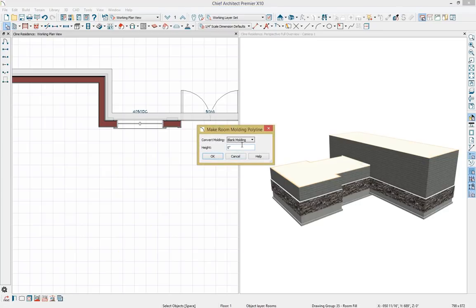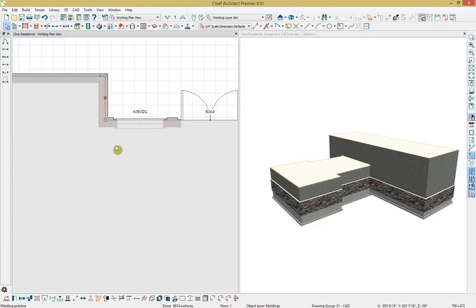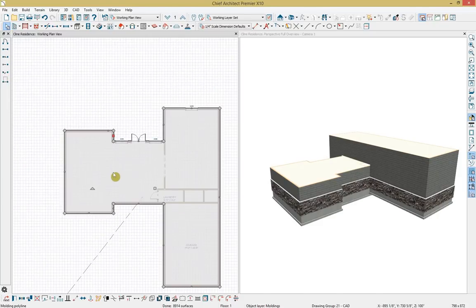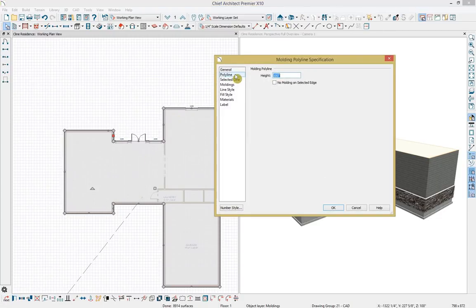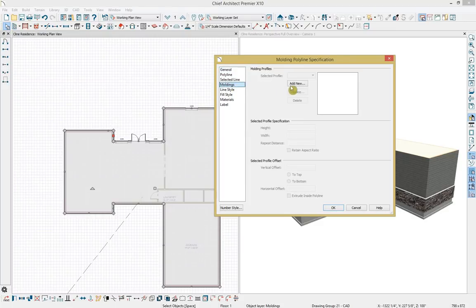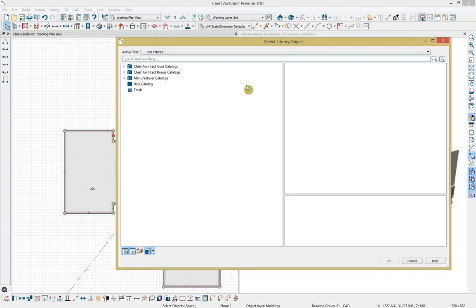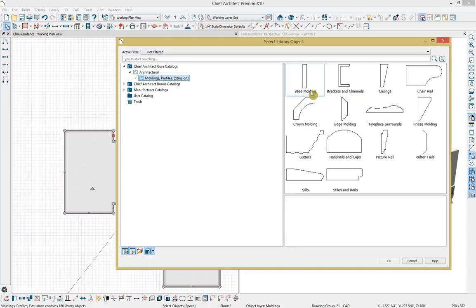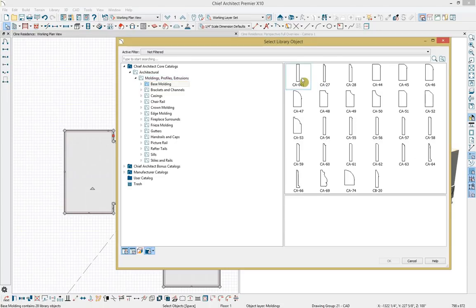So I'm just going to specify that the height of this belly band is going to start at 100 inches and then press OK. And then you can see how that displayed within our floor plan, and in the bottom left hand corner it says molding polyline, and I'm going to open it up, and then I'm going to go down to the panel that says moldings, and I'm just going to select add new and then select a new molding from within our library browser. And similarly to adding the wall cap, we're just looking for the general shape of the molding that we want to use here. In this case we're going to use a rectangular base molding, and then press OK.